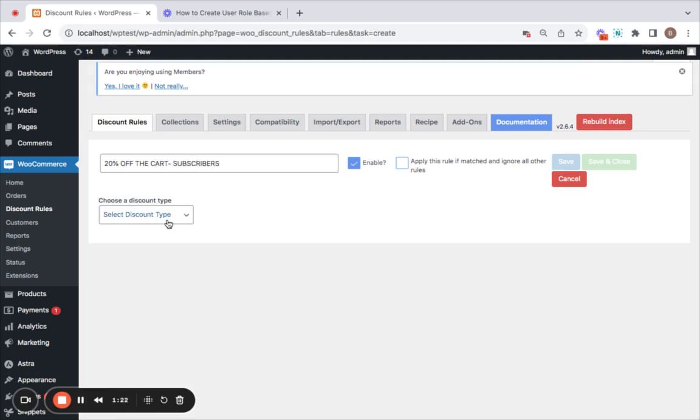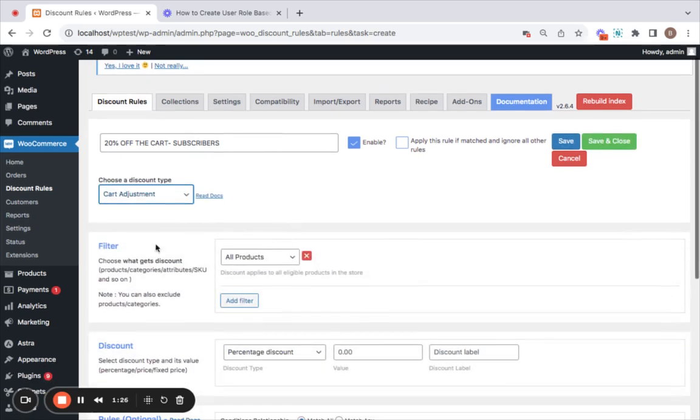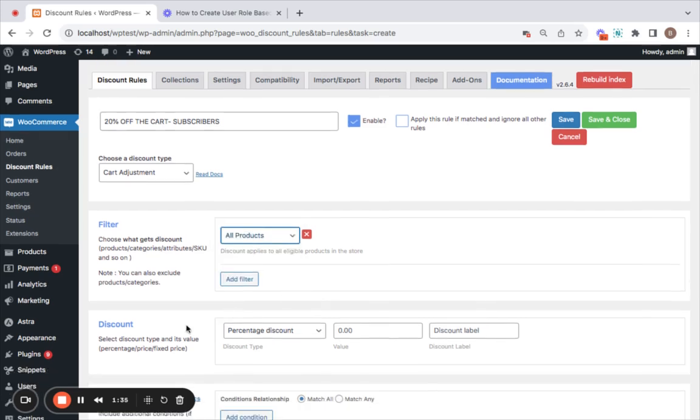After you've entered the rule title, go for the discount type. For this, I'm going to select a cart adjustment rule, and the filter could consist of products that are eligible for this particular discount. I'm going to leave it to all products. And then comes the discount type and the value. Let's set 20% discount here. You also have other discount types that you can offer. Cart adjustment discounts work in the form of a coupon, so you will have to enter a discount label here if you want, which I'm going to call percent off.